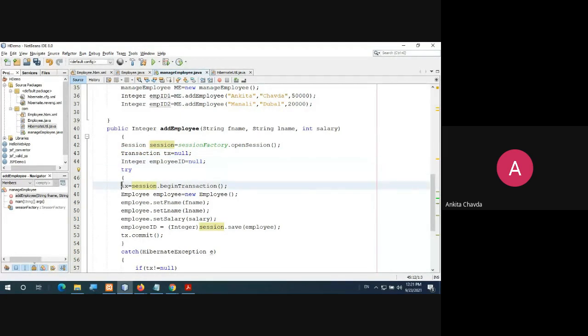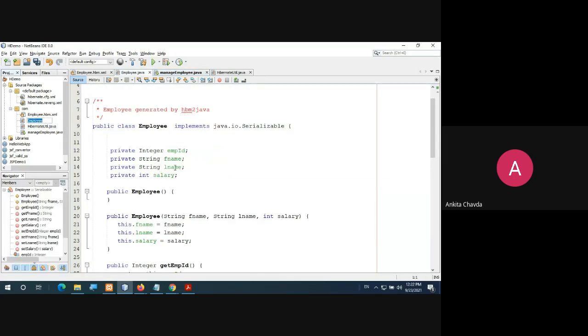Now inside this try, I'm simply saying that tx equals to session dot begin transaction. Right, so now you are starting your transaction, that's what you are saying. After that, here you are creating the object of employee. Employee means this, this one. Here you have this integer employee ID, this is string, this is string, this is integer salary, because this is what I have taken auto incremented. So their data type is capital and integer because it's a class, right? So here you don't have to give the value for employee ID because that will be automatically incremented.